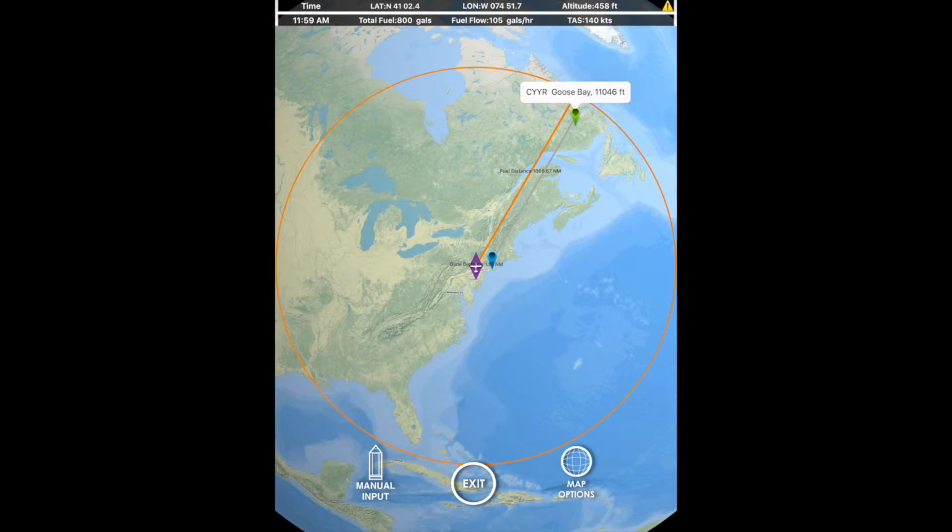Next, we're going to want to take a look at some airports and ships. So let's go down to the bottom menu, and we're going to go all the way to the far lower right and push map options.